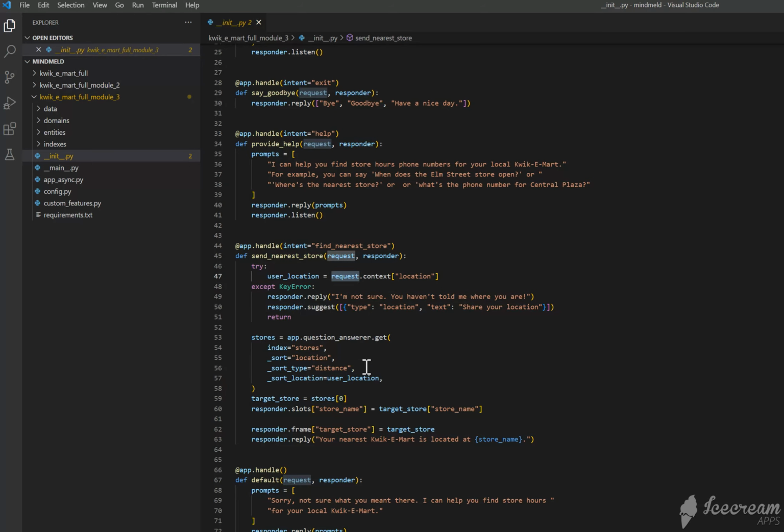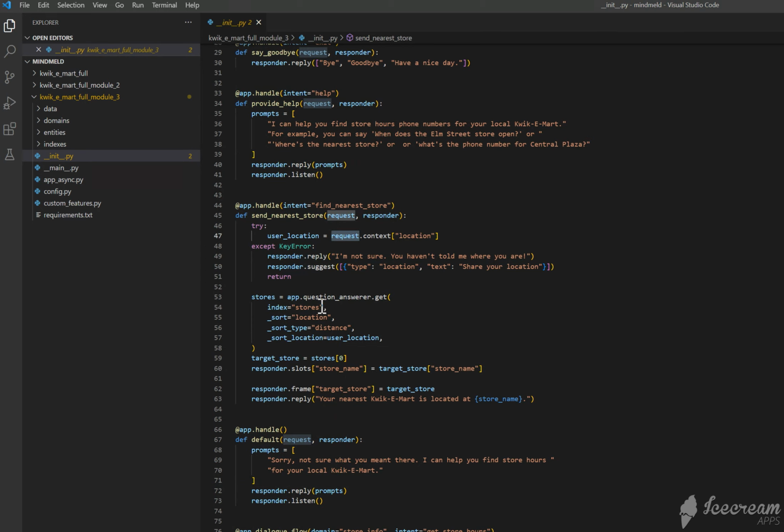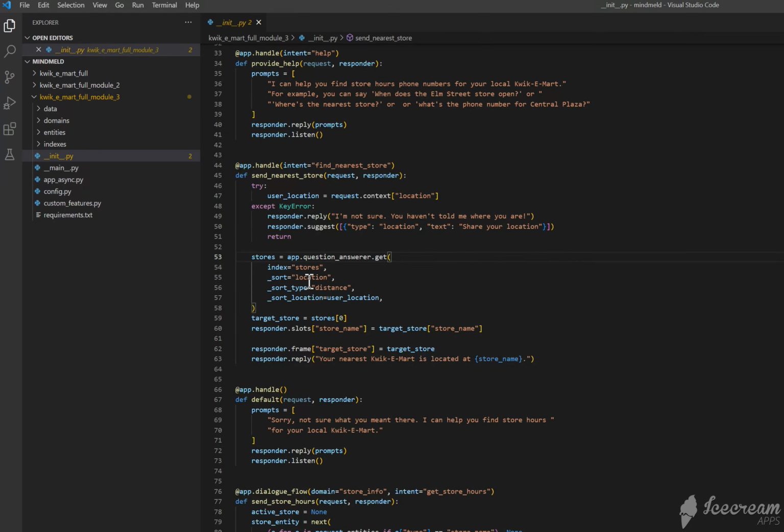Now, say you do know where the person is, we can use the question answer object. This exists as part of the app object and do a .get. And we can essentially get, our index would be stores, sort them by location and the distance, and then you get all the stores here in your list. Now the target store would be the one that's closest, so we return 0, and then we put that into our frame, the responder frame, and finally do a responder reply. And this is what will go into the CLI chat.